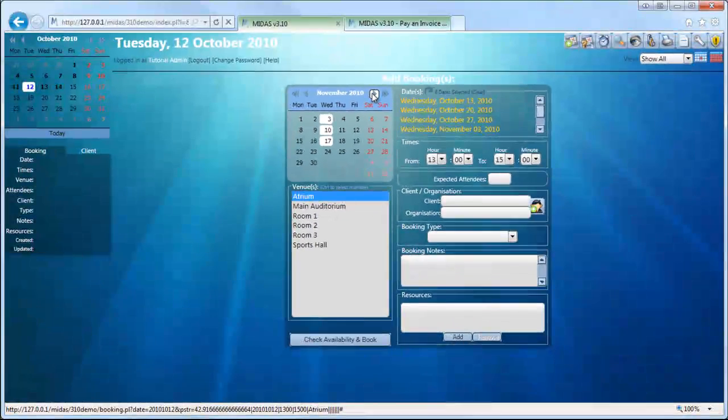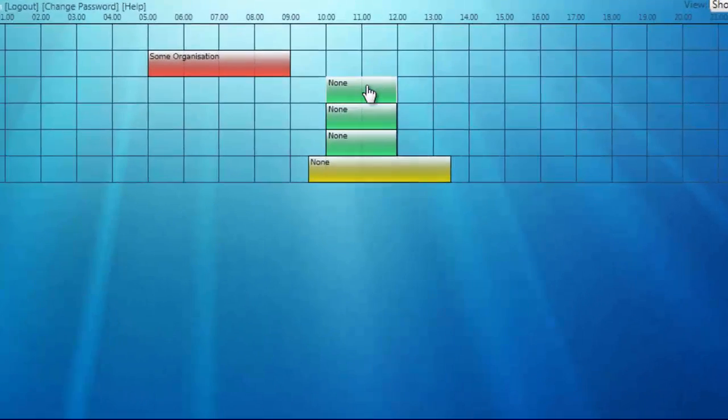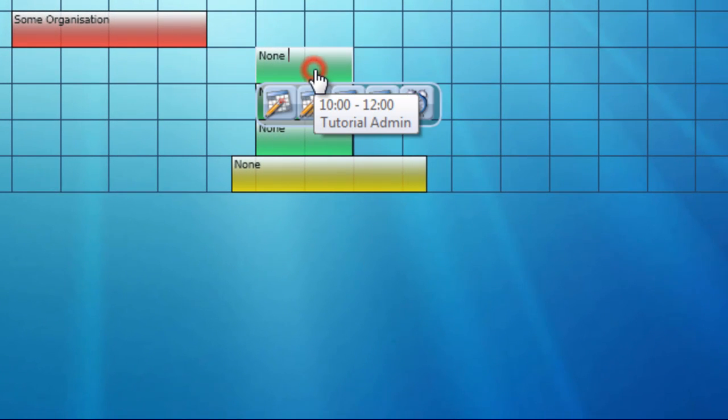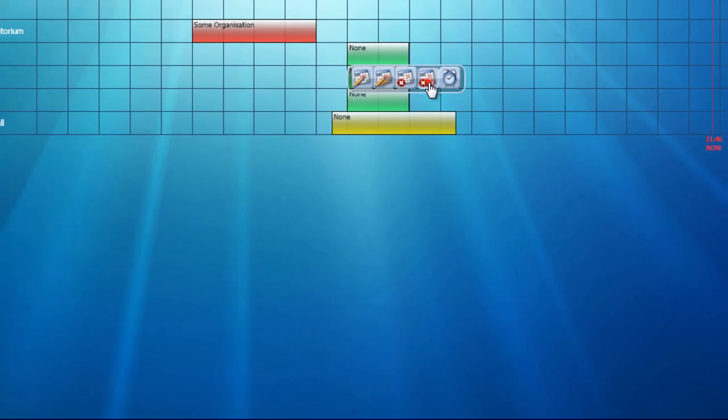Another feature that's been requested often is the ability to modify or delete multiple bookings simultaneously. In previous versions, to delete, let's say these 3 bookings here, you would manually have to click each one and select delete. But if you notice in version 3.10, there's 2 new icons: modify similar bookings and delete similar bookings. If you select one of these, I'm going to select delete similar bookings.